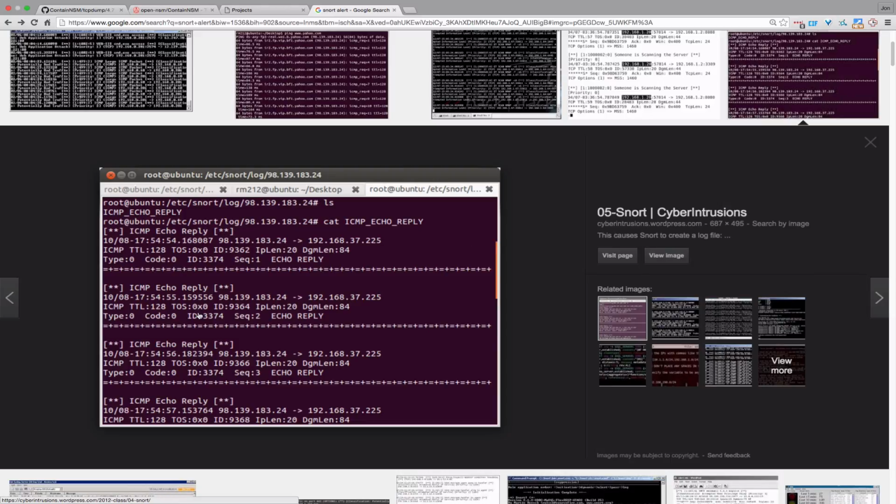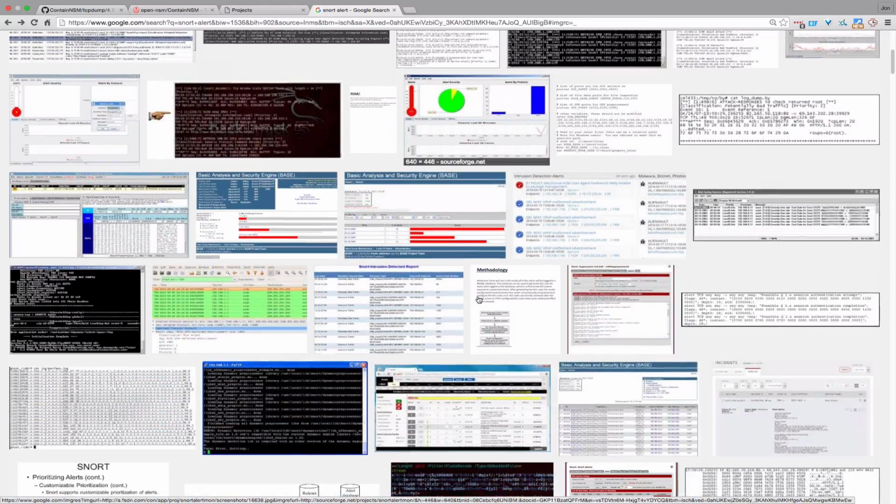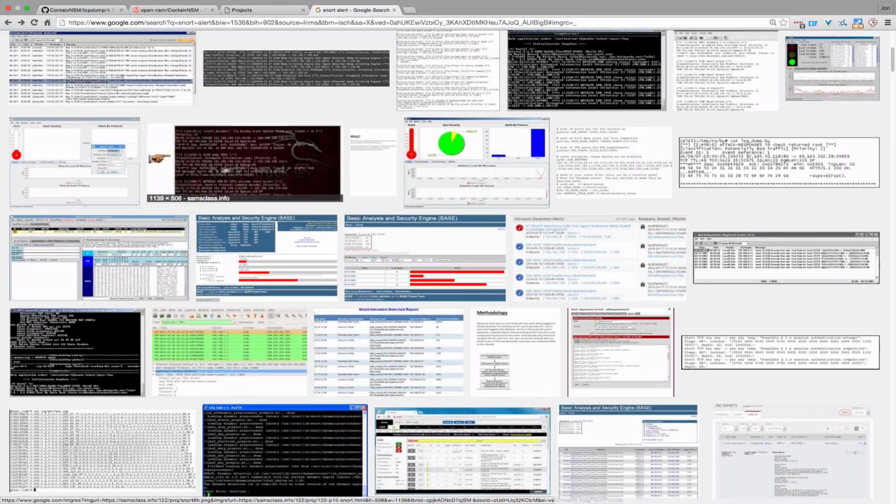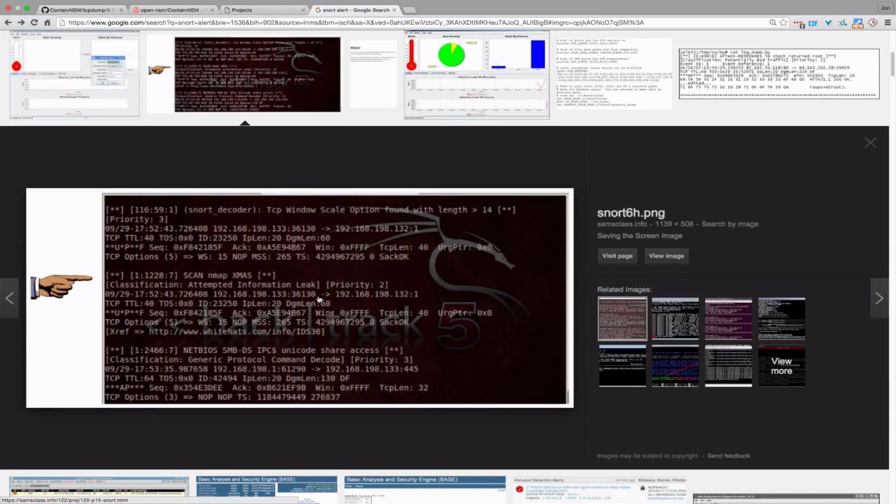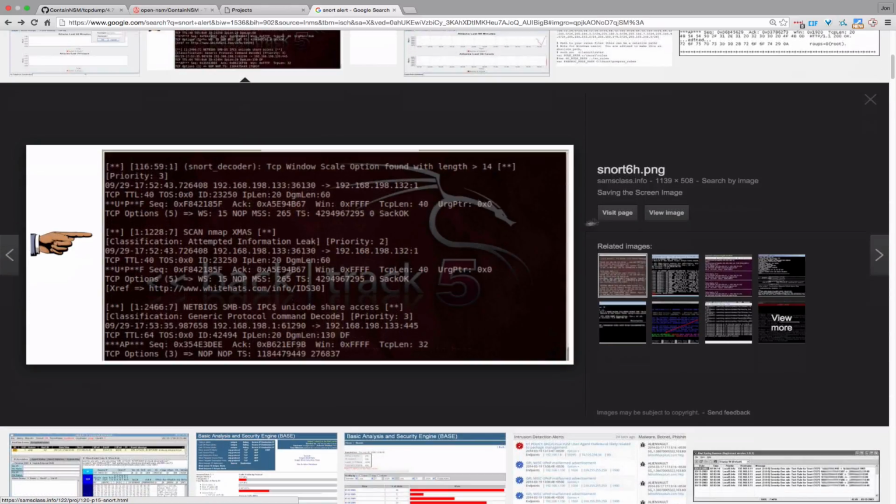This one, Snort detected that there was an ICMP echo reply, which we don't really care about. That's not really interesting at all. That's normal traffic. What's here? So here's a little better one.